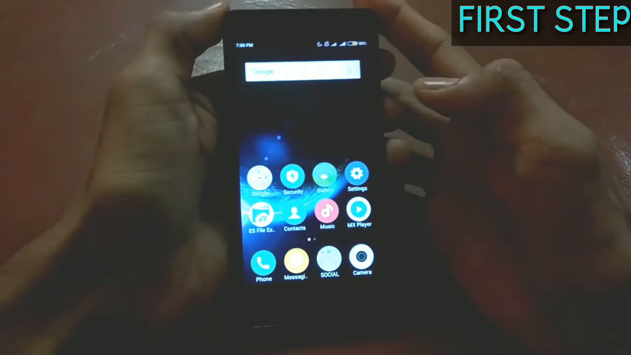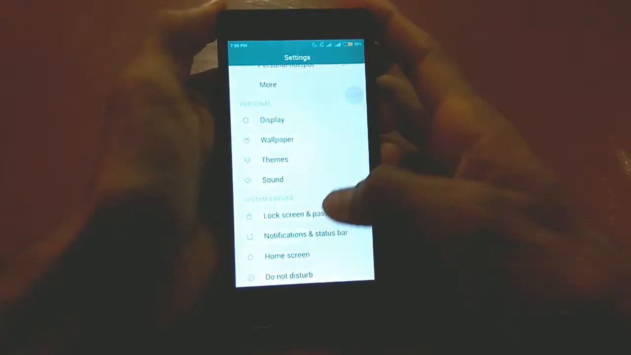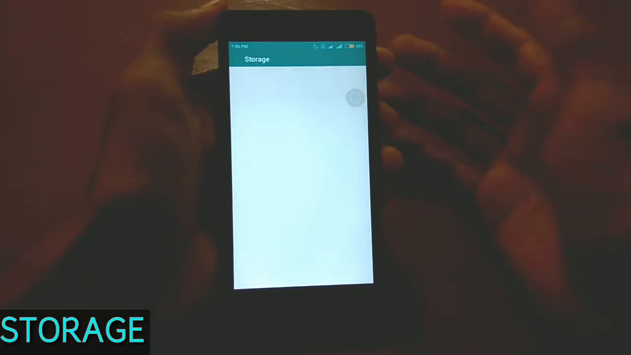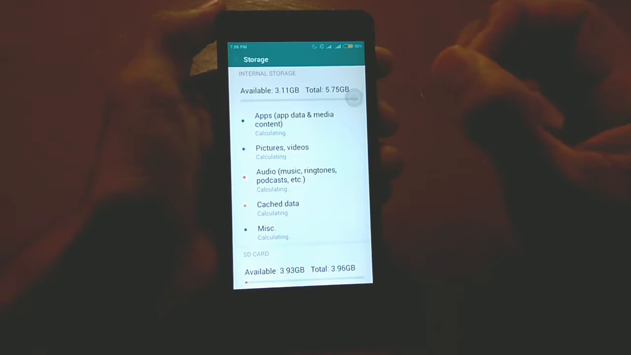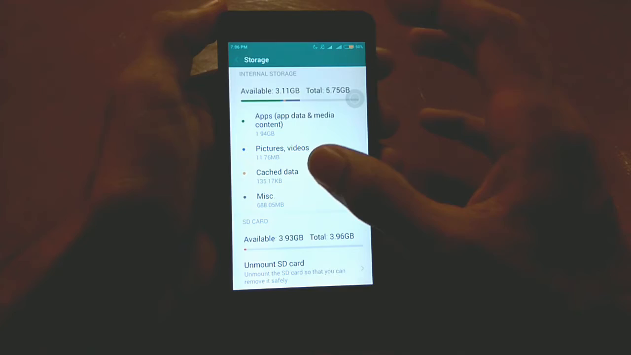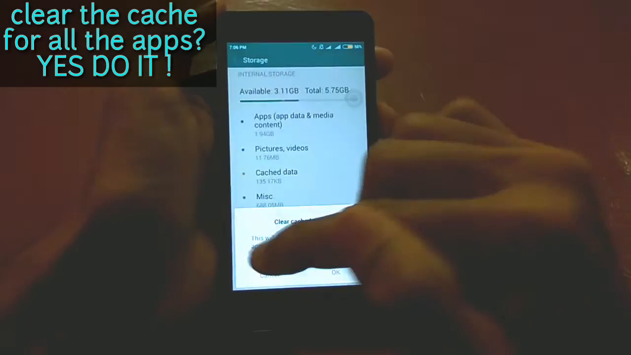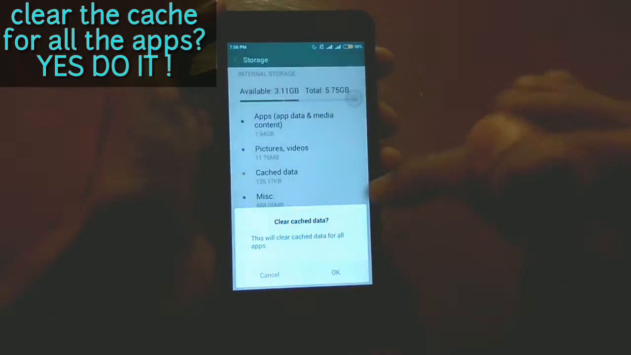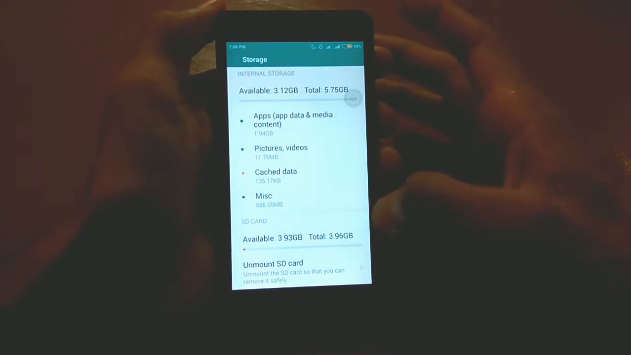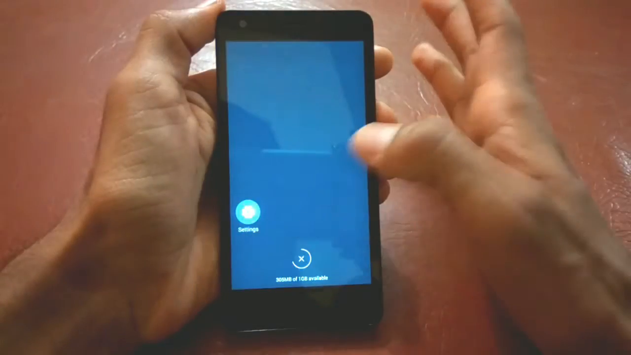Once you have your Android smartphone in your hand, just go to settings. In the settings, there is an option in every Android smartphone called storage. Go to storage. In the storage, there will be a place called cached data. Hit on cached data and an option will pop up called clear cached data for all apps. Hit on OK. Do that a few times until the cache data for all the apps gets cleared.